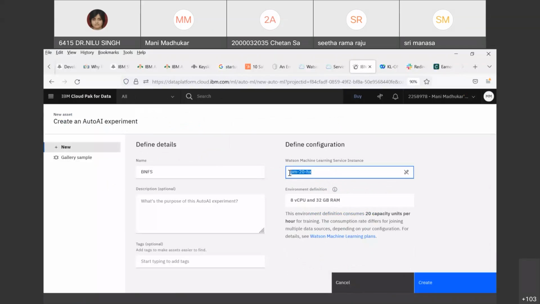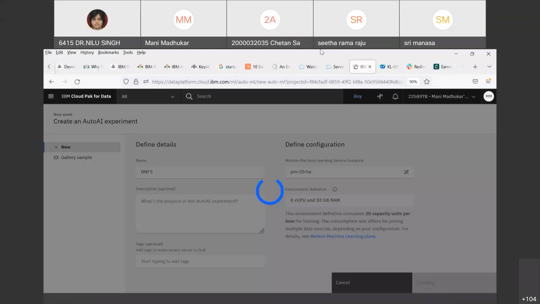Now, what is this? This is basically the Watson machine learning service, which the AutoAI is using underneath under the hood, right? See the other part. It has automatically allocated 8 virtual CPUs and 32 GB RAM as an environment for me to run this application. I don't want to change any of this right now, right? I can always go and change it, but I don't want to. Let me simply click on create.